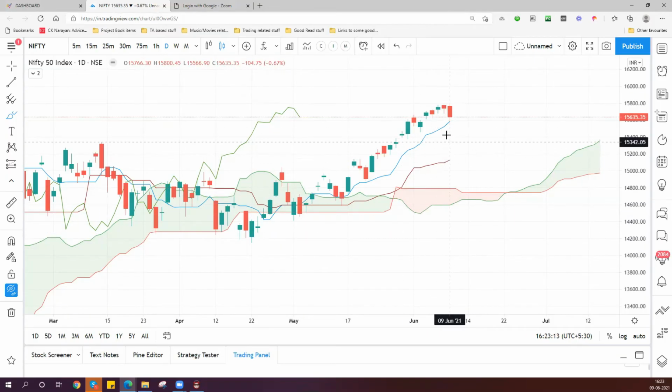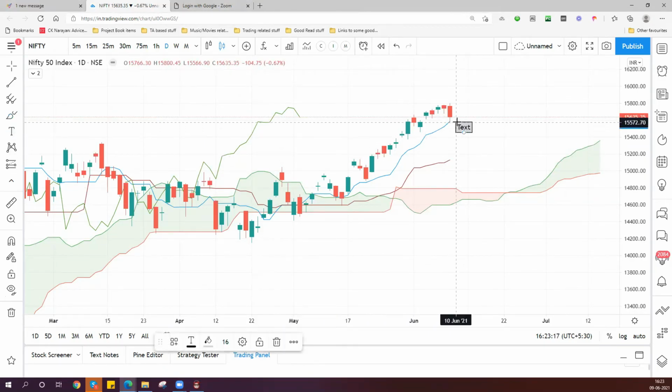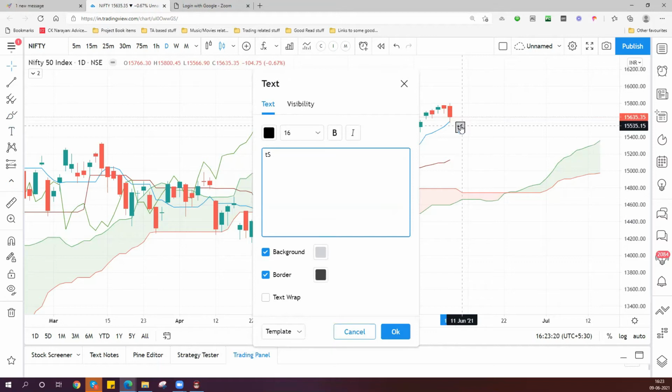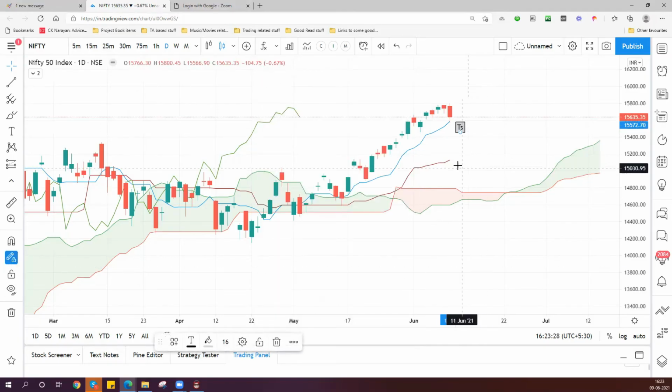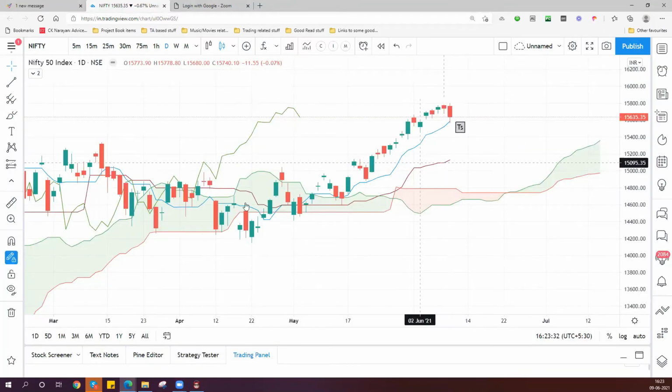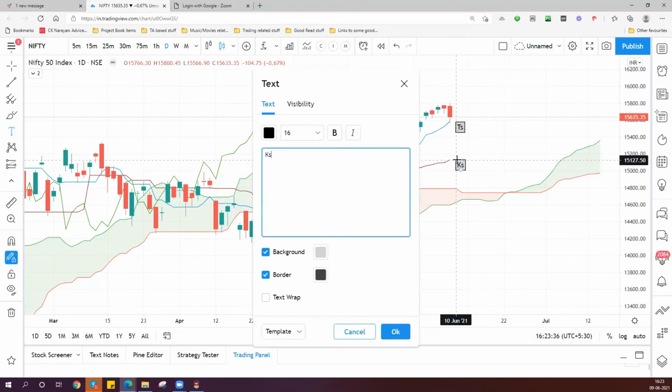Now these two are called the TS and the KS line. This is the TS line, standing for Tenkan-sen, which is the short term, right? And this is the KS line, Kijun-sen, and the Tenkan-sen, right?